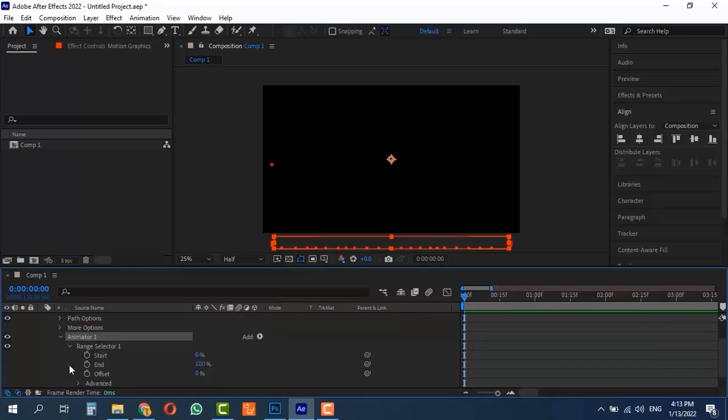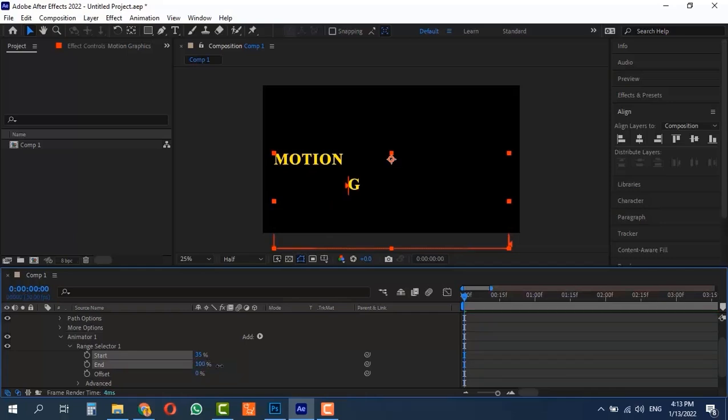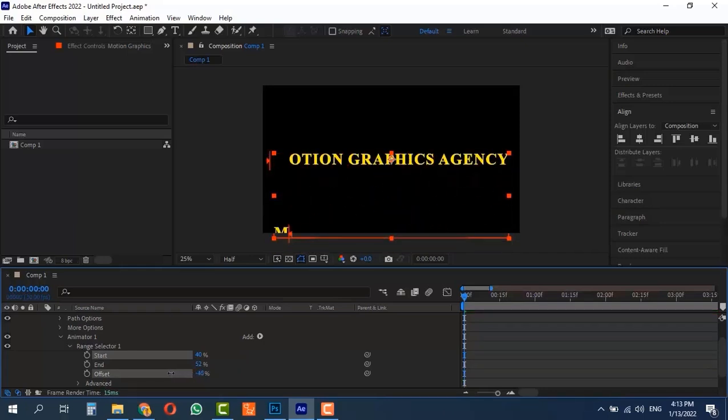If I change the start and end values, you can see the type of animation. With the start option, the letters move from the first to the last. But with the end, the letters are animated from the last to the first. You can animate both the start and end values at the same time. With the offset option, you can create animations combining start and end. The type of the animation depends on your creativity.